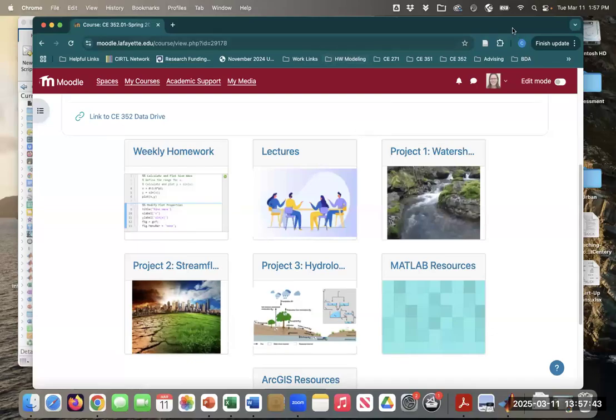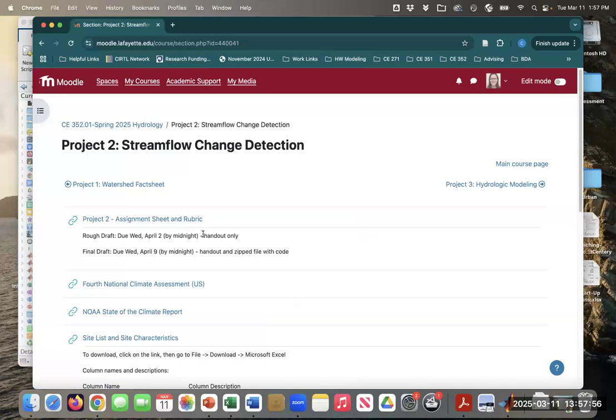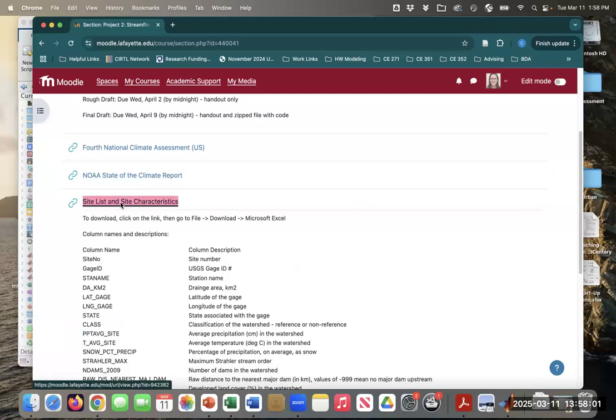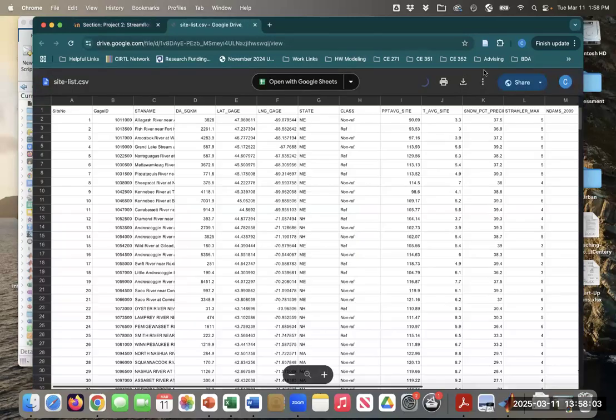Hey folks, today I am going to walk you through how to process many sites. Up to this point, we've been working with one site, but now we are working with many sites. So you're going to go ahead to project 2. You're going to head down, and I just want to point out we have our site list and site characteristics here. So you're going to need that for another part of this assignment.